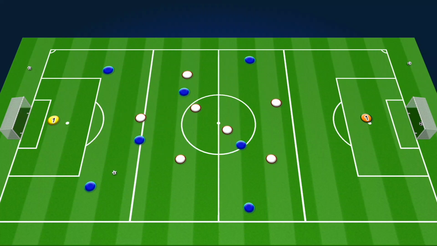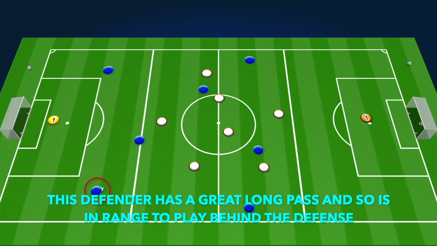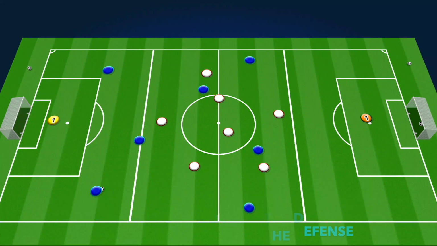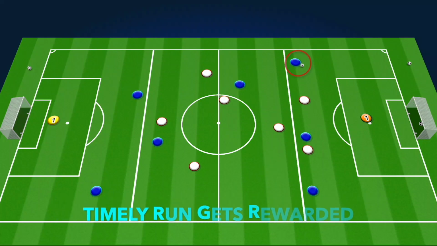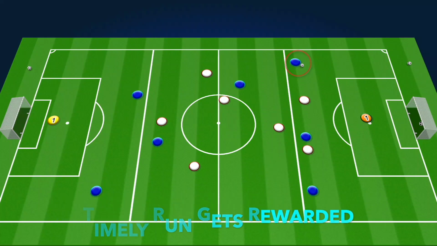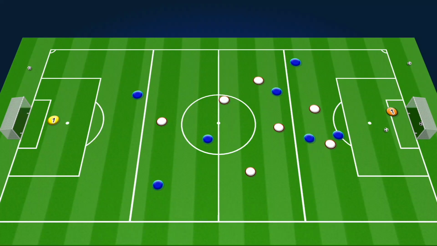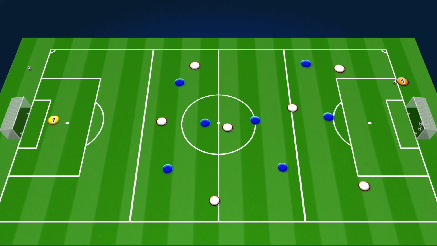The following scenario is slightly different. Here we have a defender with a long range pass. So the attacker knows that and makes the run and is rewarded. All the other principles still apply.